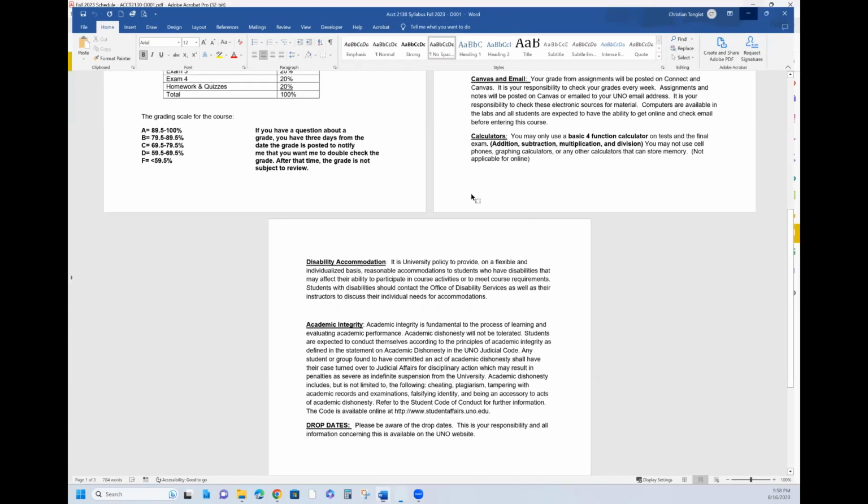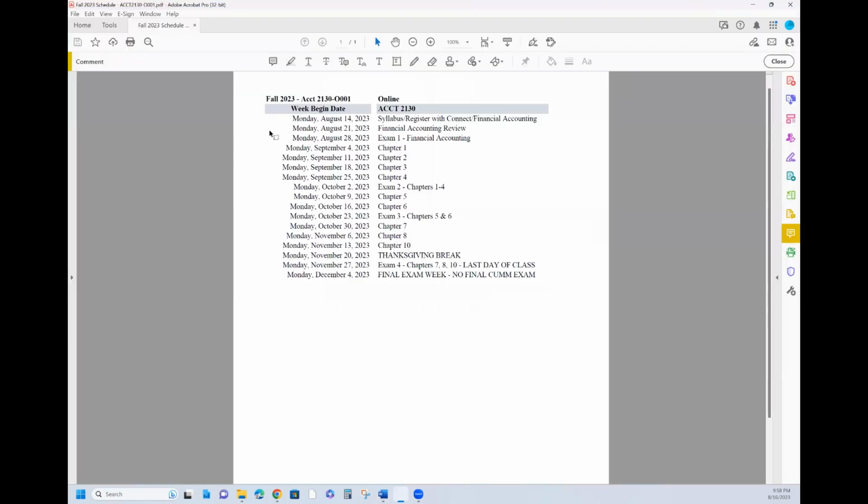And then I also have a schedule that was posted on Canvas. And this schedule is just going to help you know what we're going to be doing for the week. So this first week, we're getting registered on Connect. We're doing the financial accounting. You have 2 weeks to complete that, and we'll have the exam that third week of class.